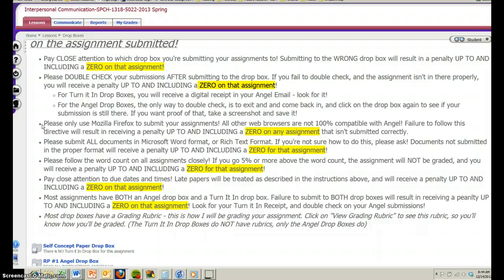Microsoft Word has some issues. Safari definitely doesn't work with Dropboxes, and I think Chrome also has major problems. So just use Mozilla Firefox, which is what I'm using right now. It's a free download.